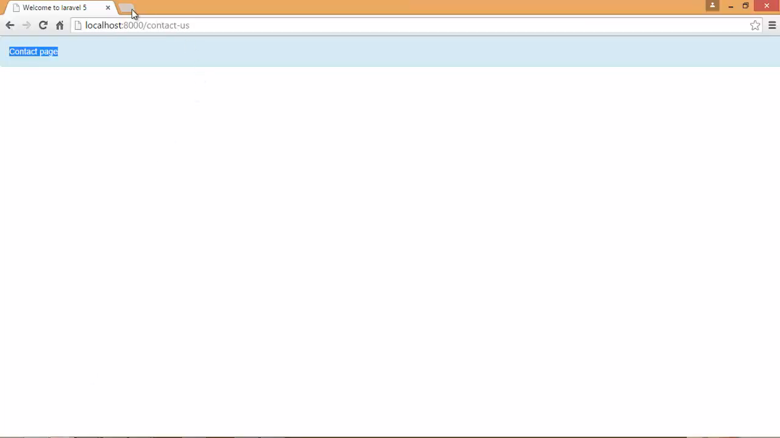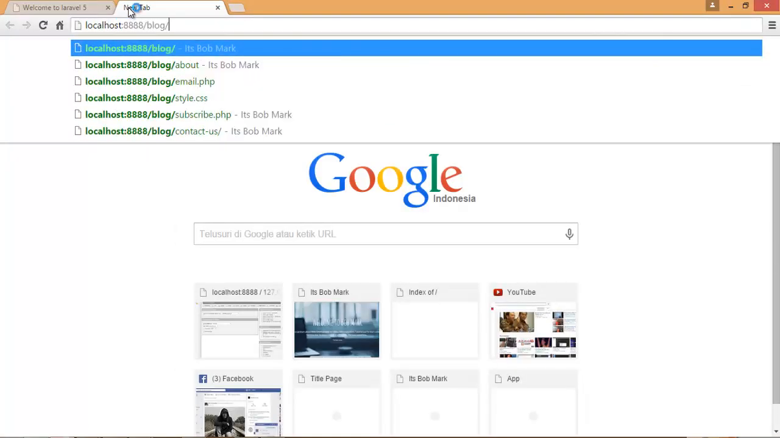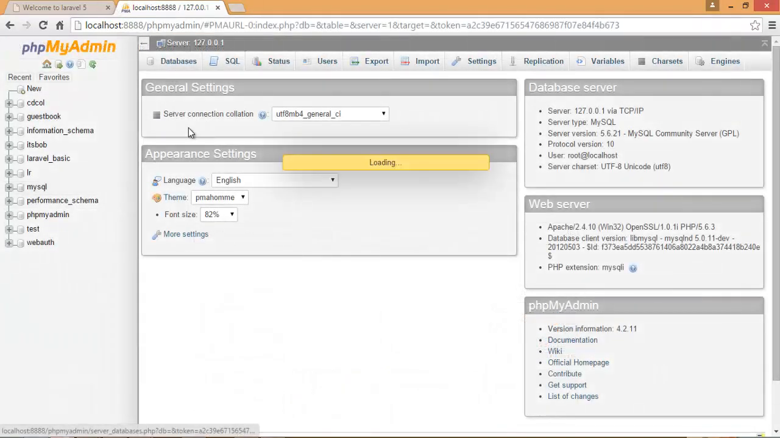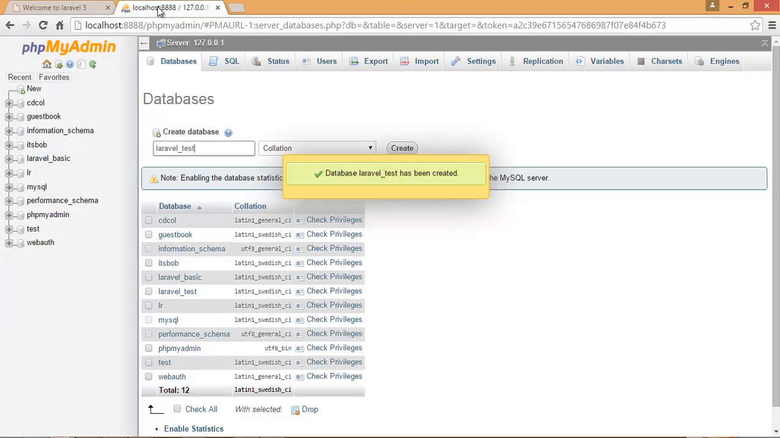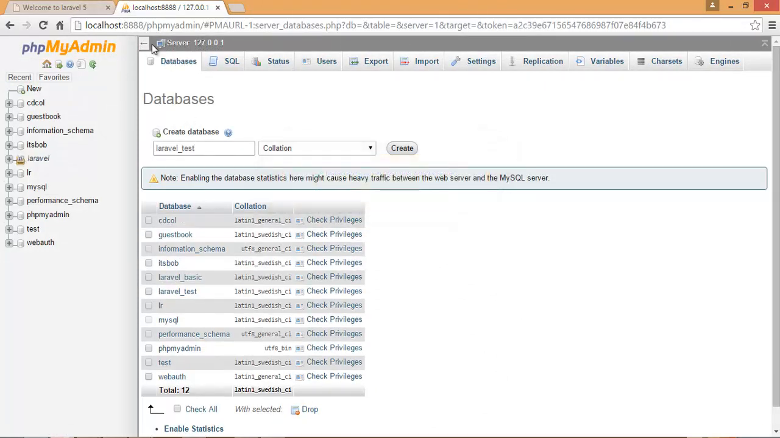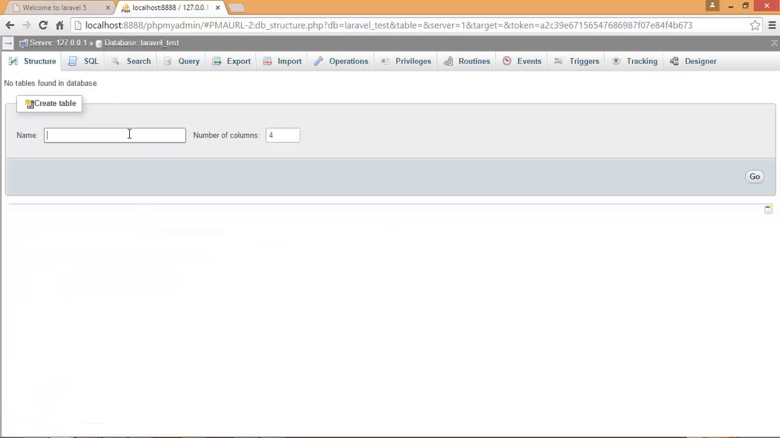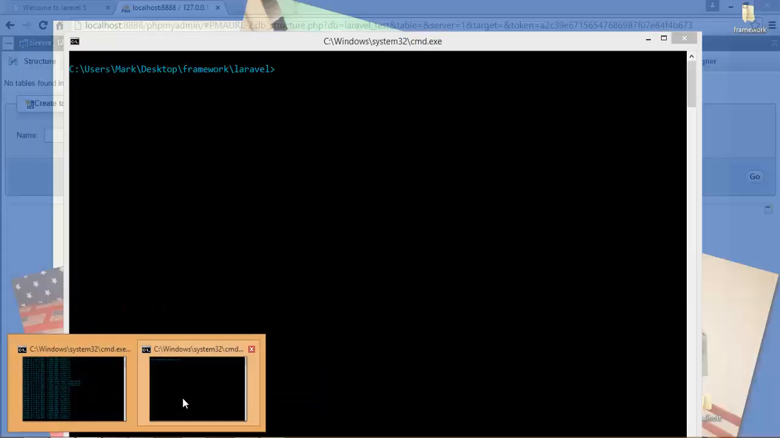So let's go to localhost and phpMyAdmin. Right here I want to create a new database called laravel_test. Now inside our database, we don't create a new table inside here, because we are talking about migration. What we want to create is a users table.